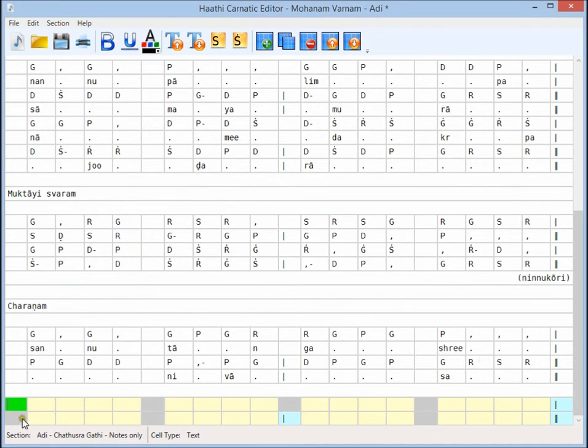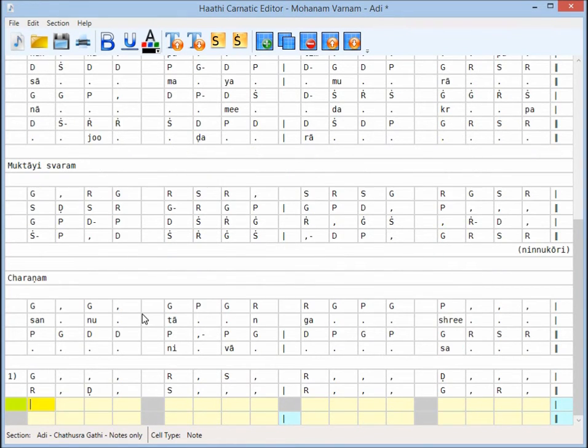So I'm going to go ahead and create the Charanam. And I can actually even number these Charanams like you normally are used to seeing. And so now let me start with the first Charanam. Okay, so that's the end of the first Charanam.